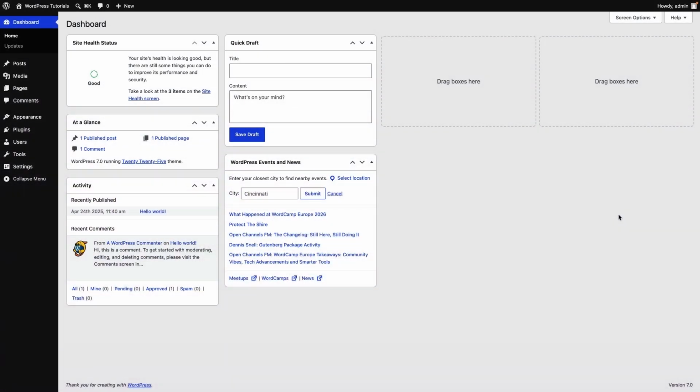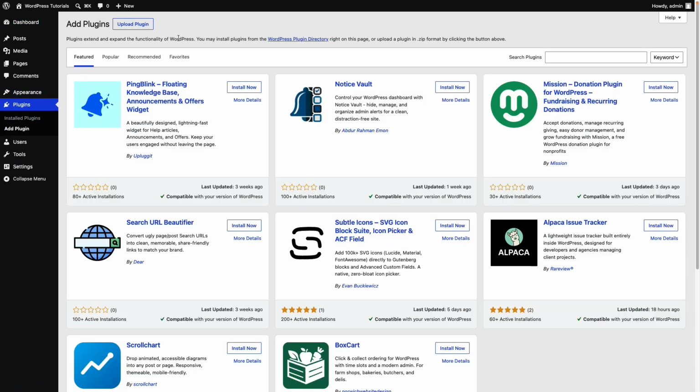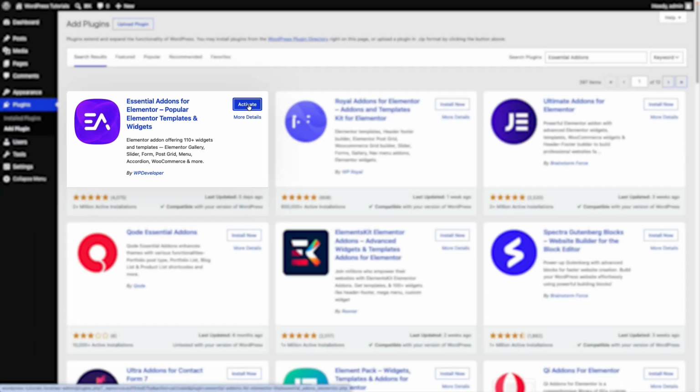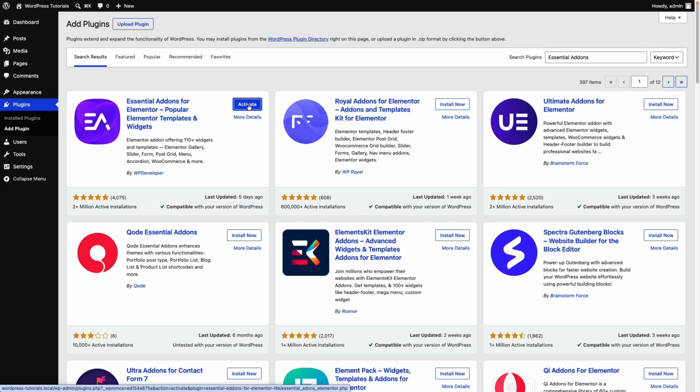Head over to the left sidebar, hover over Plugins, and click on Add New Plugin. In the search bar at the top right, type in Essential Add-ons. The plugin should appear right at the top of your search results. Click the Install Now button. Once the installation is complete, click Activate to turn the plugin on.